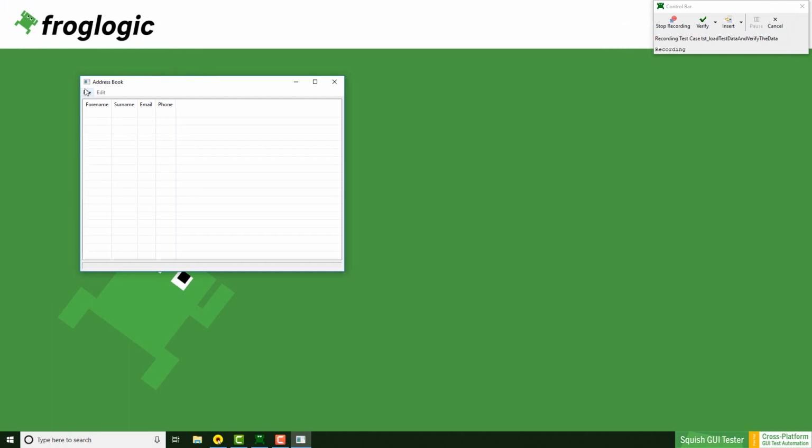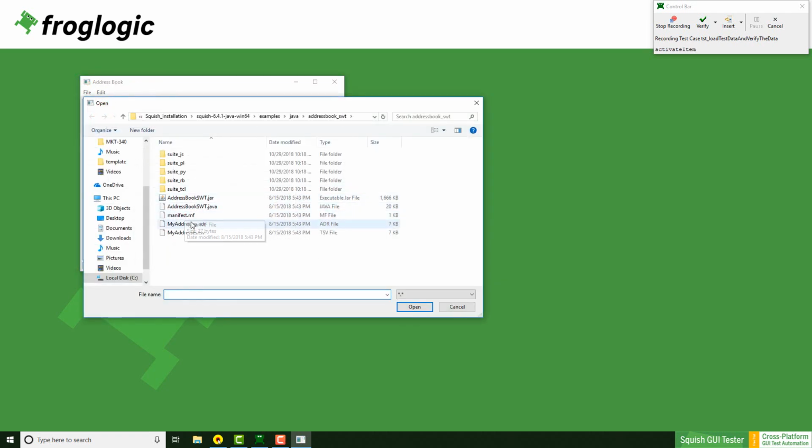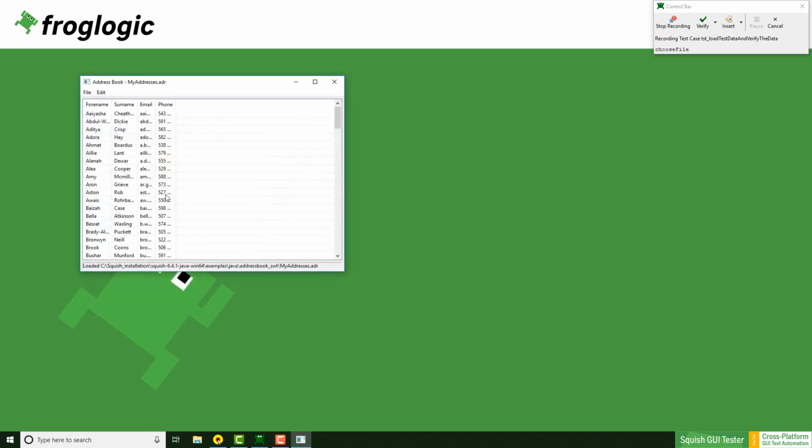I'm now interacting with the application. In particular, I'm loading a file which contains sample data for the address book. I have a bunch of entries in my table right now, but is something missing or is the number of entries correct? Let's create a verification point for that.